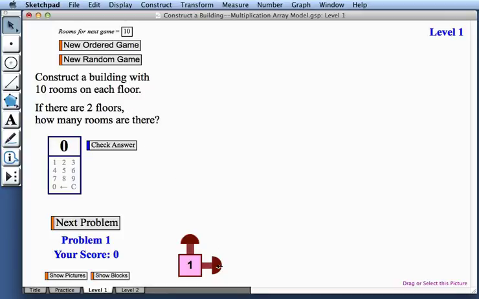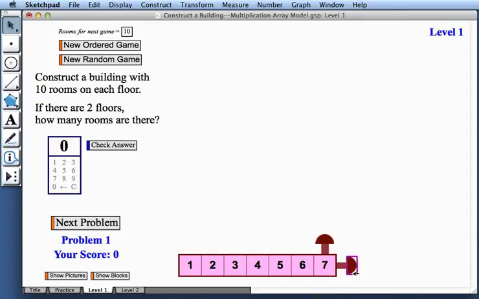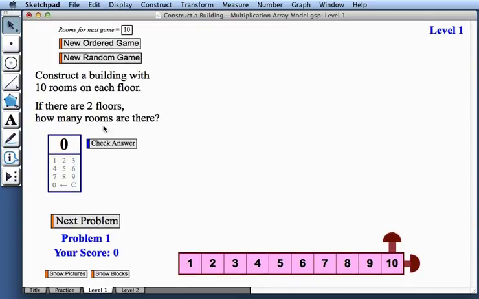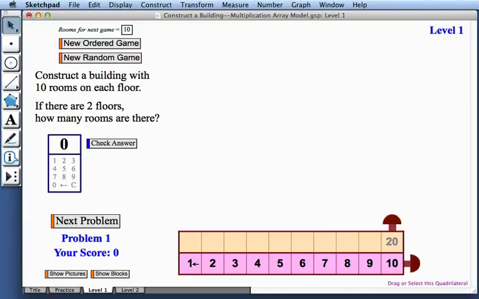Well, to make 10 rooms in our building on each floor, I will drag this handle to the right, and now I have a total of 10 rooms. And now I want 2 floors. So to do that, I drag this handle up. I now have 2 floors, each with 10 rooms, and notice that I'm told the total number of rooms.